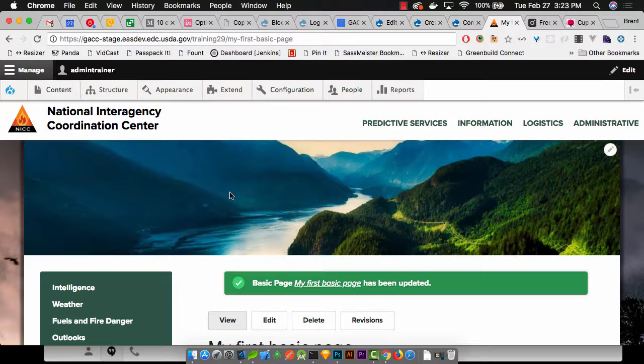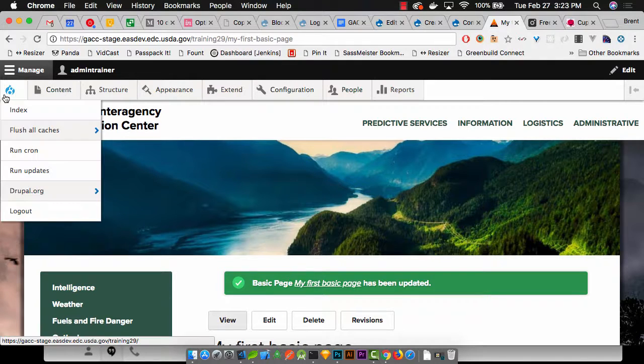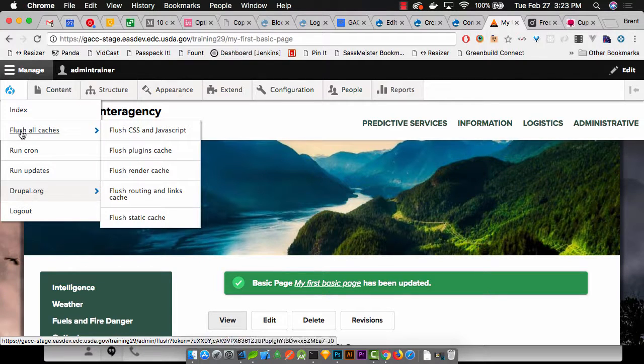If you're not seeing your image, the biggest hint I can give you, and this goes for whenever you're not seeing what you're expecting, is to go to this little Drupal icon on the top left and click flush all caches. This is going to be your friend.